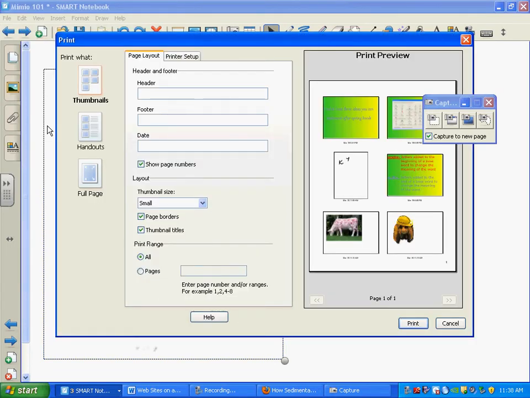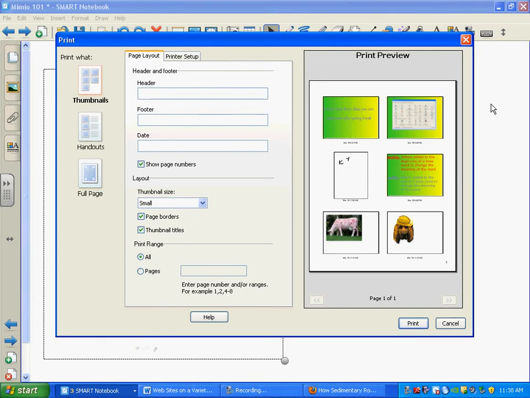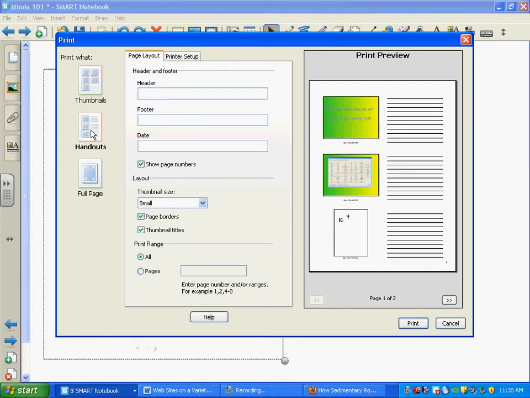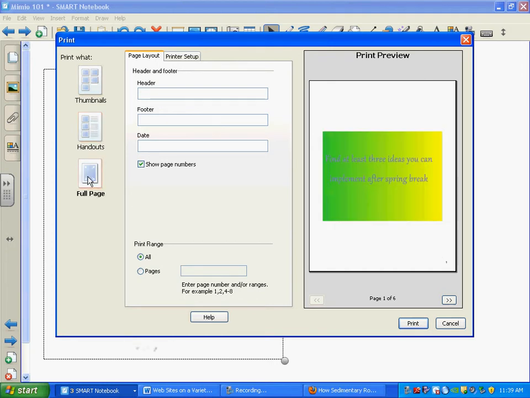Now, you've got 3 choices. If you click, you're going to print the thumbnails, then it is going to print all 6 of these slides on one page. If you want it to look like a handout, then you would have your slides with, and you've seen these at presentations before. But if you just want the picture of the dog, then you would go to full page, and you would only want to print whichever page the dog was on.